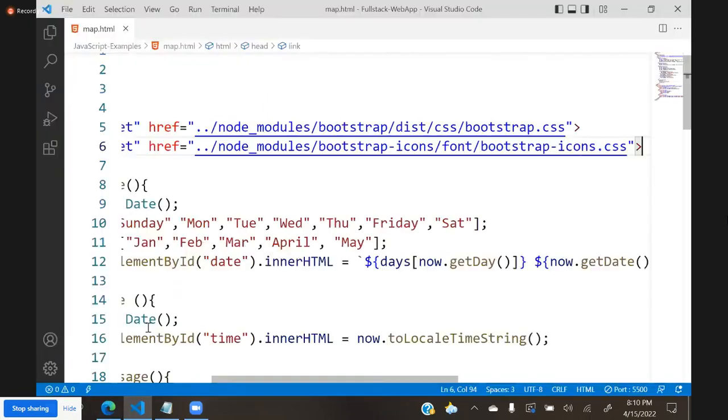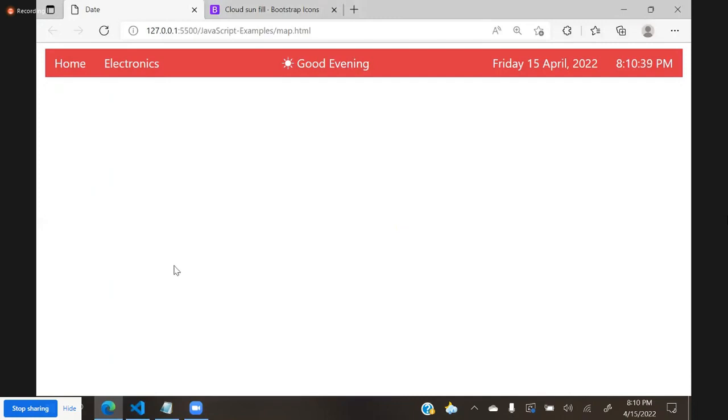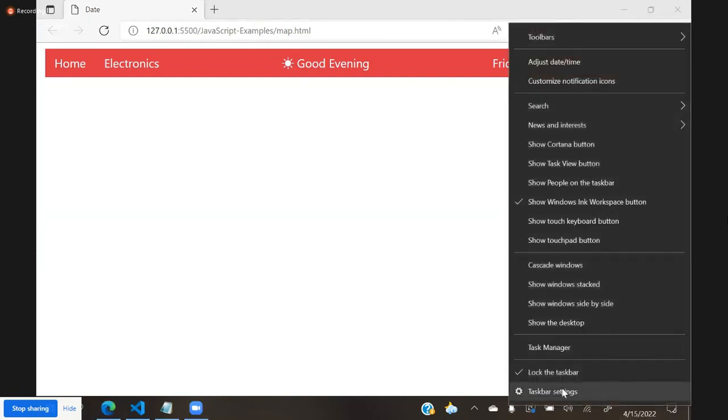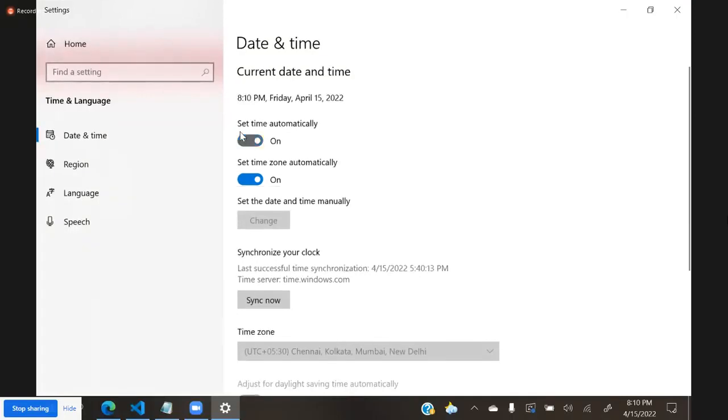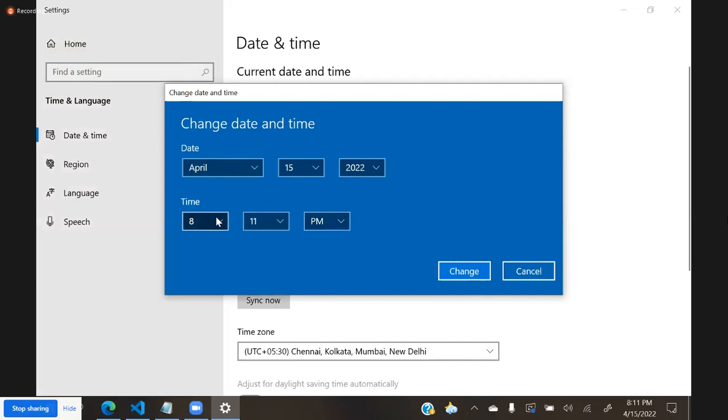Now this is okay. Bootstrap icons. This will display like this. Now it will change those icons and symbols. But see, I can try that, but a problem will come because I need to change my system time. I will go to adjust date and time. I have to remove auto, then I have to change. Let's change the time to 8 a.m. Okay. Same time, 8 a.m.